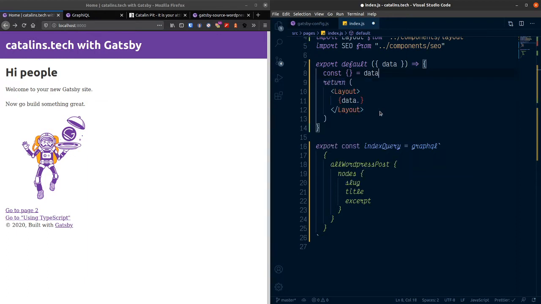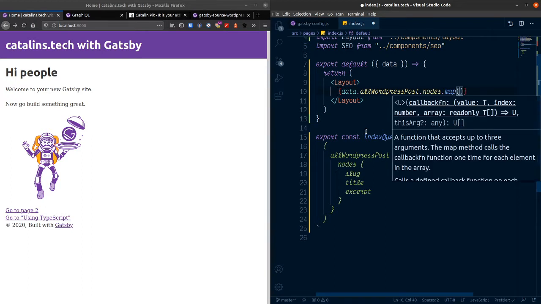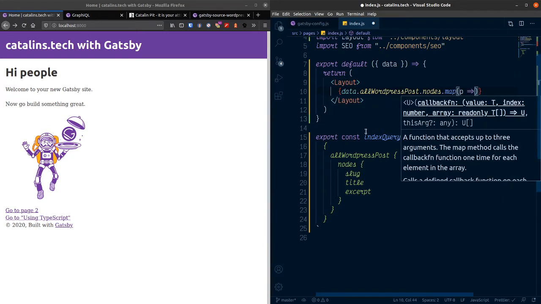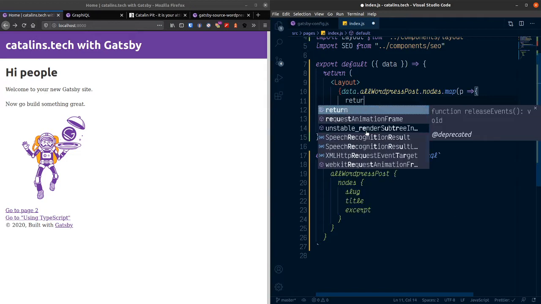But for now, it's going to map over them and just make sure I can get all the data from allWordpressPost here, and then .nodes, and I'm going to map over that. And then this is going to be a post. And for each post, I'm going to want to return some content.